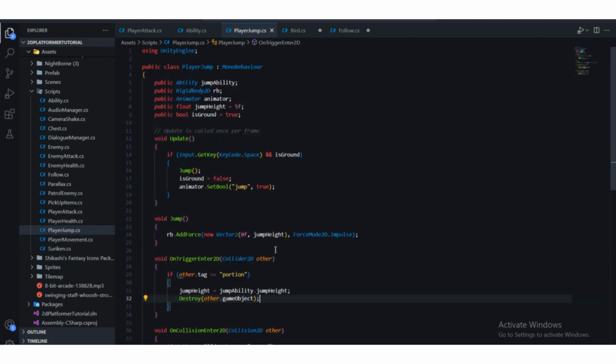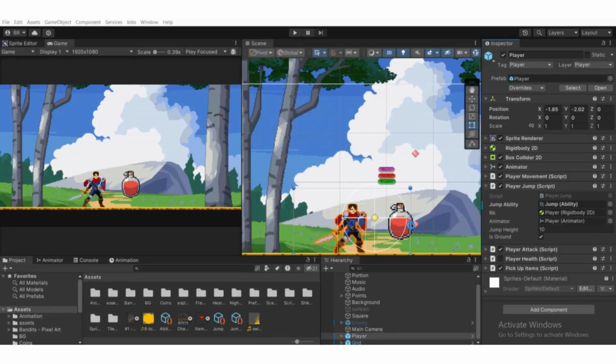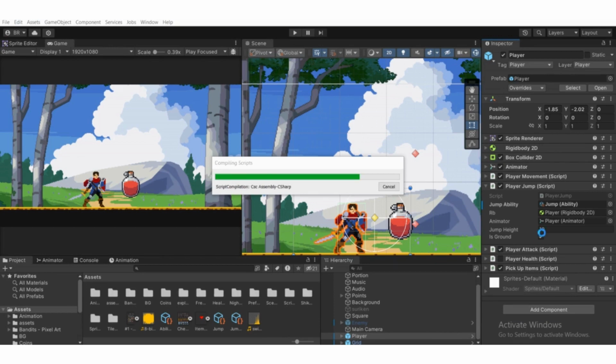Press Ctrl+S on your keyboard to save this and head again to Unity. You will be able to see that whenever we collect this portion, the jump height, which is 10 over here, will become 15 because we assigned 15 in the jump ability. After setting the jump height, we destroy the game object we triggered with. As we know, we definitely trigger with this portion, and we assigned that portion game object a portion tag.